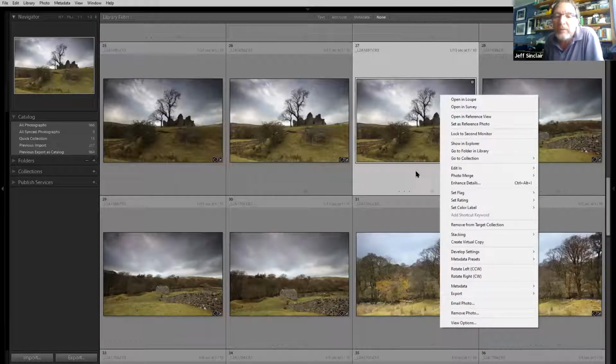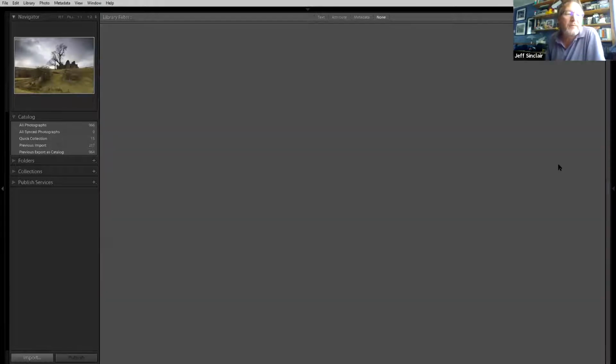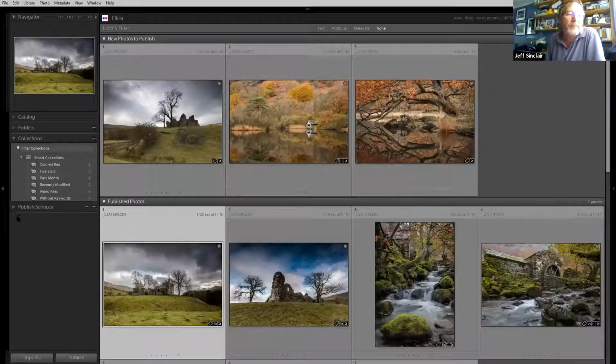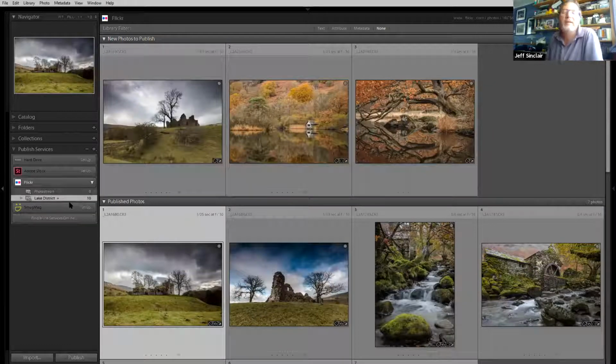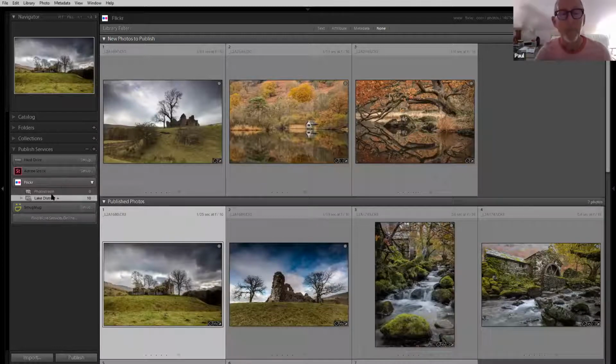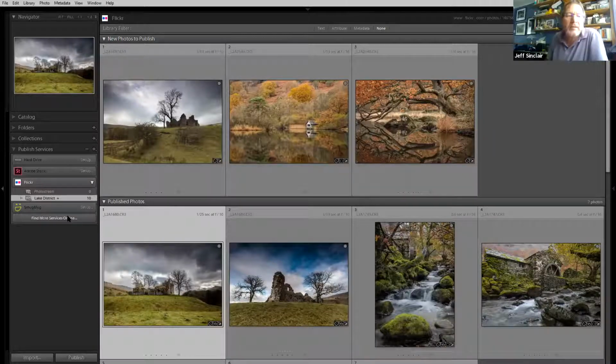Excuse me for a second while I remove from target collection. I'll go to collection. Oh, Lake District. So where is it? Obviously I've got a collection Lake District somewhere. Oh yes, it's in export to Flickr. And as you can see, it's got a little cross beside it, a little plus sign. That is saying it's a target collection.